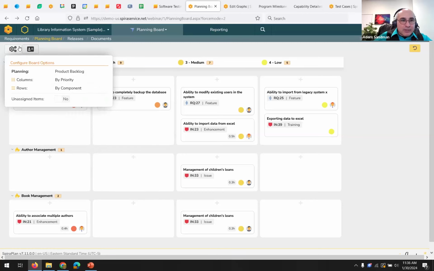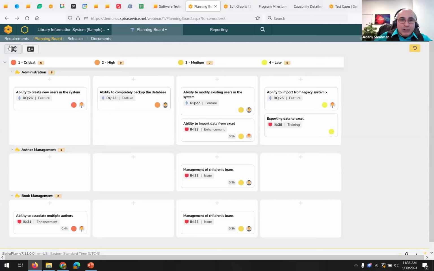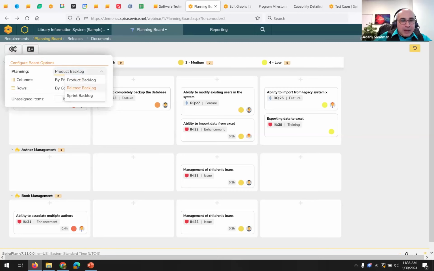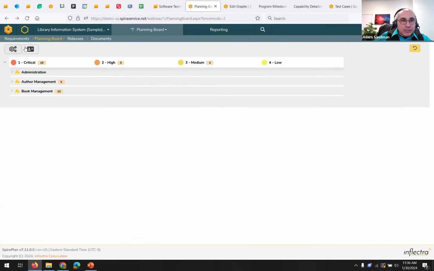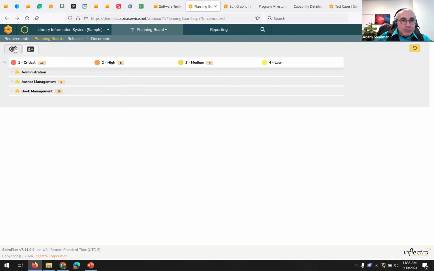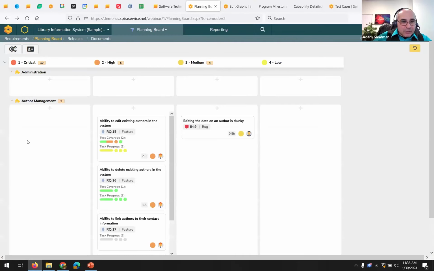Now, let's talk about the other options. This is the product backlog. These are the unplanned items. What about if I want to look at a release and what's in a release? That's easy enough. I go here and I say release backlog. And by default, it's going to show it to me for all releases, but I can choose a release. So by all releases, it's going to show me everything that's planned for any active release.